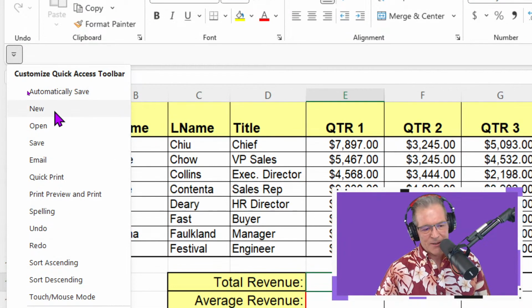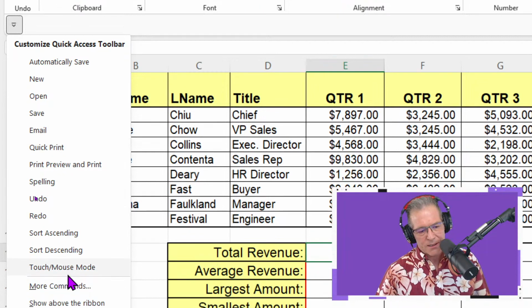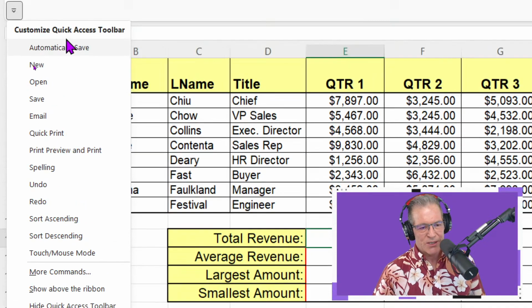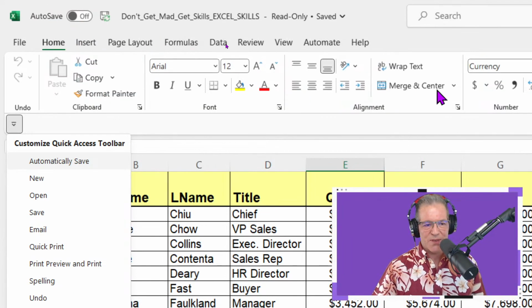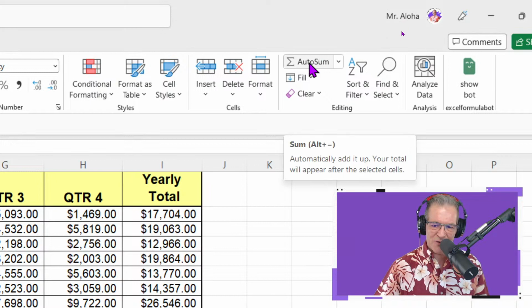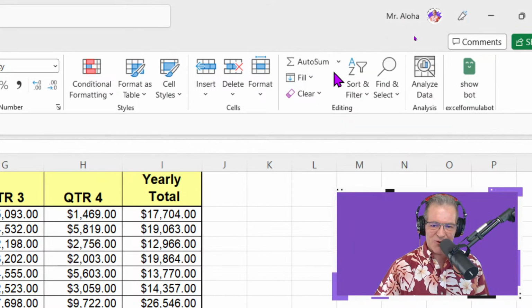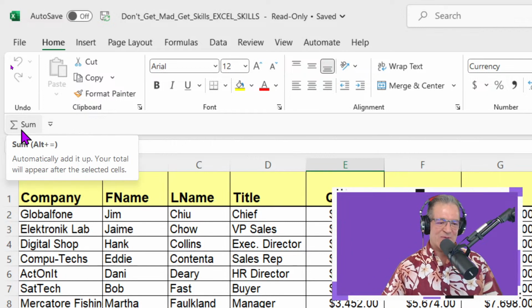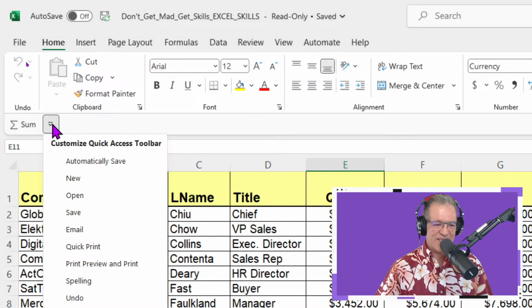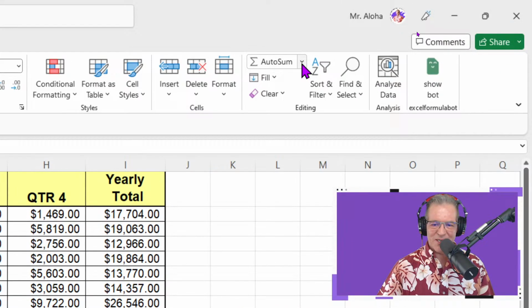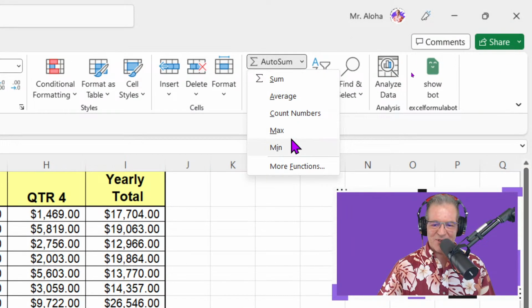So now let's start adding some buttons. Let's go right over here to the Home tab, and right here the AutoSum. Watch this. I'm going to add the AutoSum. I'm going to right click and add it to the quick access toolbar. There's the AutoSum right there. But you'll notice something: it doesn't have that little drop down that gives us the sum, the average, count, maximum.